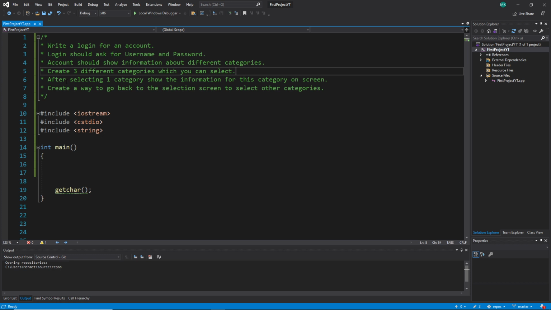All right, let's continue. And we have then here, after selecting one category, show the information for this category on screen. Which means just print out this information about what you created and be creative. Make something interesting. And interesting is the last line here. Create a way to go back to the selection screen to select other categories. I think this exercise is now very easy. I hope it's very easy, because all the time I made exercises too complicated.